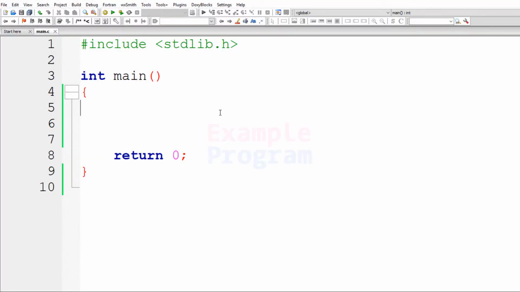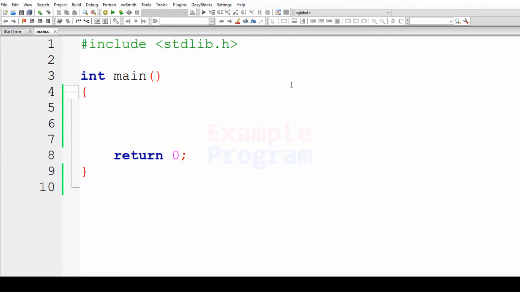Here I have already written some code. I have included the stdlib.h header file, and I have not included the stdio.h header file. That's because in this program, I'm not going to use any of the functions available in the stdio.h header file. For example, I'm not going to use the printf function or the scanf function. Now, if you want, you can use those functions and display messages.